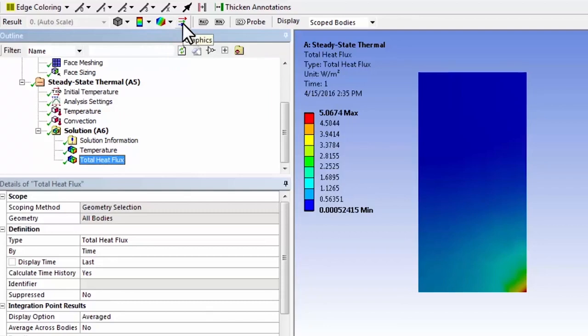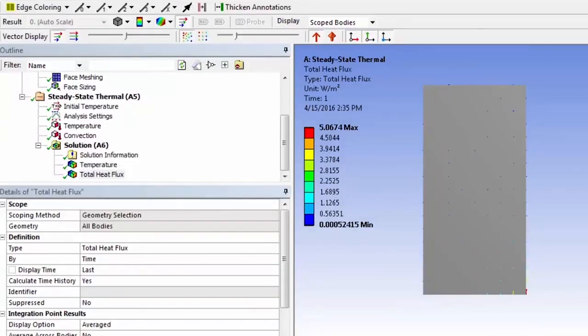So I can click on that, and let me increase the size of the vectors, and I see I have a very high heat flow coming in here, and everything else is small compared to that. And that makes sense, because heat is being lost from this edge, and to keep this edge at 1 degree, it's going to require that you put in a lot of heat over here.